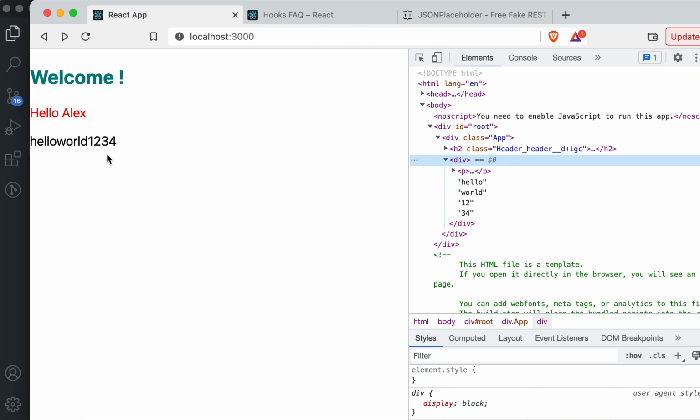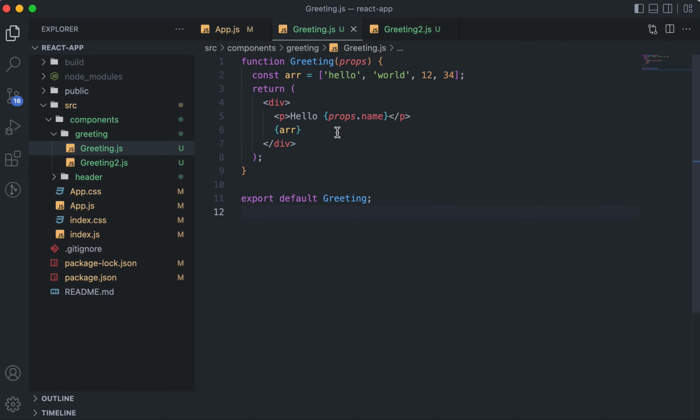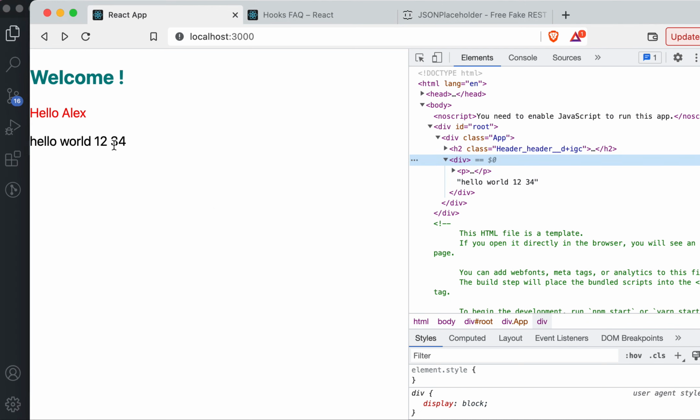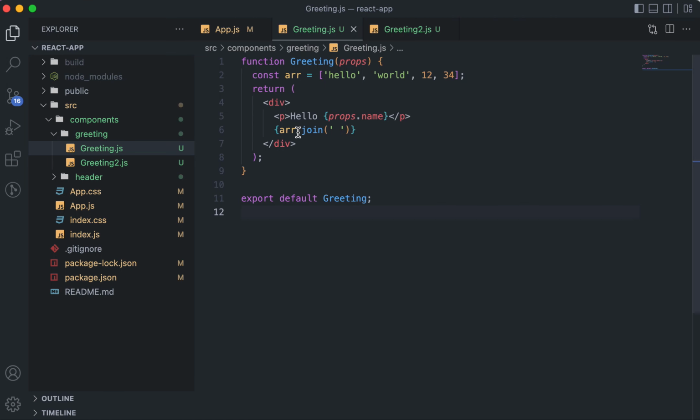But this is not very interesting, right? Because if we wanted to simply render like this, we would have just concatenated it. Something better would be to do it ourselves, something like arr dot join, and let's separate it by space. This would be much better if we wanted to do something like this. But I just wanted to show you that even if there is an array, it is directly rendered. Okay, let's take something interesting.